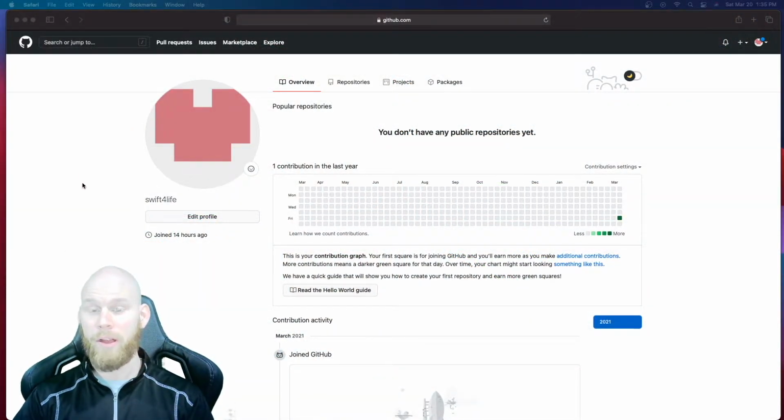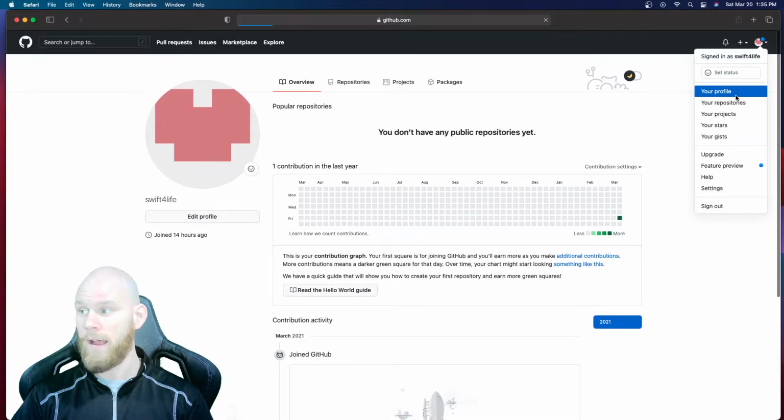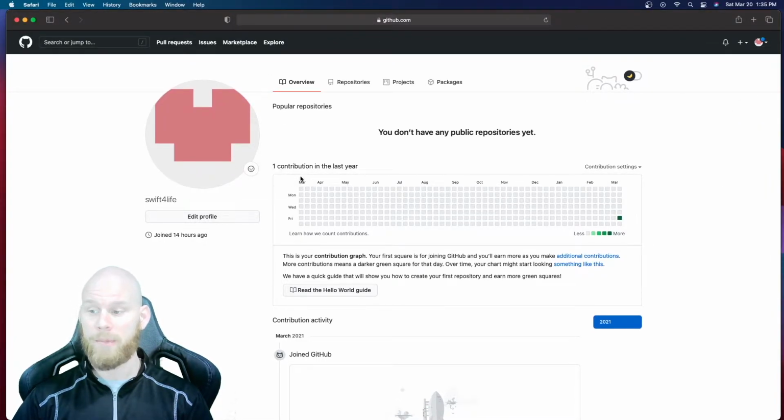Right here I have a brand new GitHub account I just created, and we're going to go up here to the top. Make sure you hit this down arrow here and then click on Profile. Now I'm already in the profile, but I'm getting you to the same spot. From there you're going to see your name. This name is super important. Go ahead and copy it.